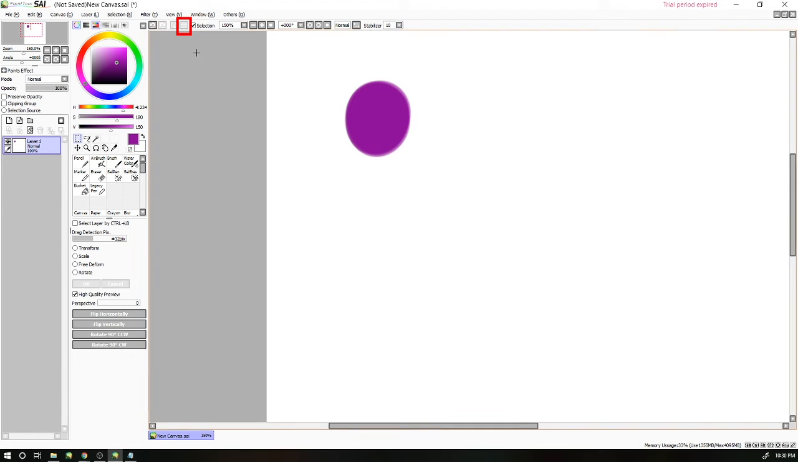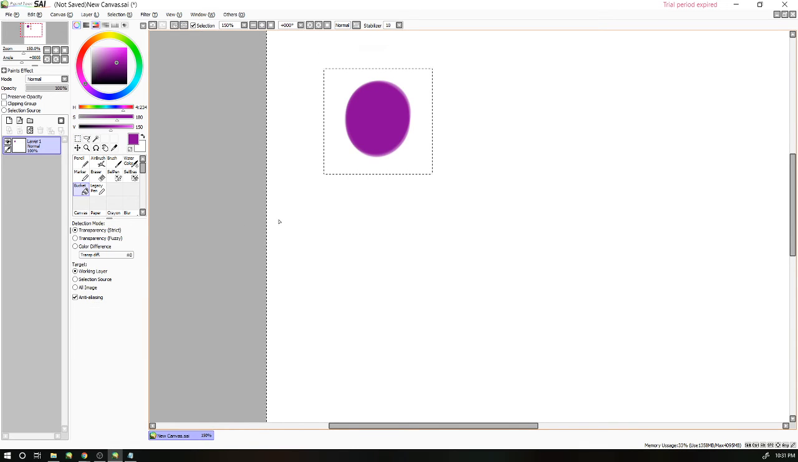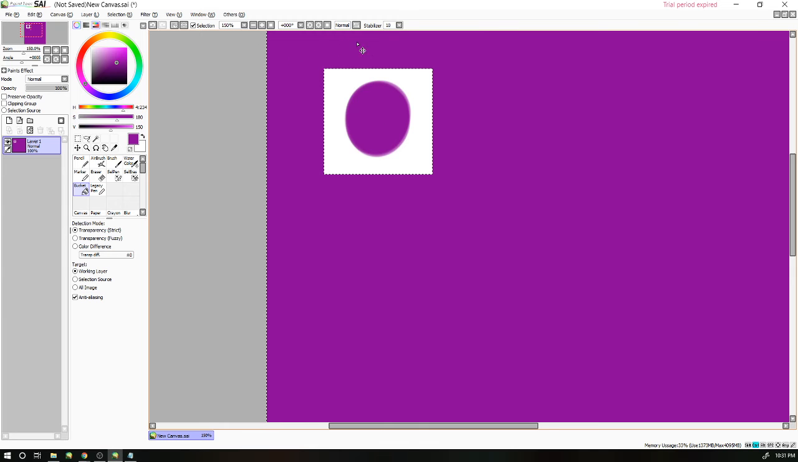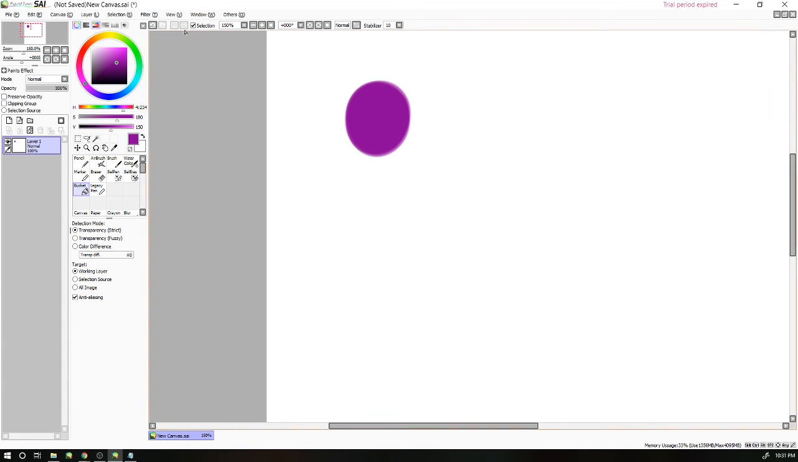The invert selection button. See our little dotted square here, and how there's no dotted square on the outside because we're only selecting what's within the square. If you invert that selection, it selects everything outside of the square. Like that. I find it easier to just use the keyboard shortcuts for these.